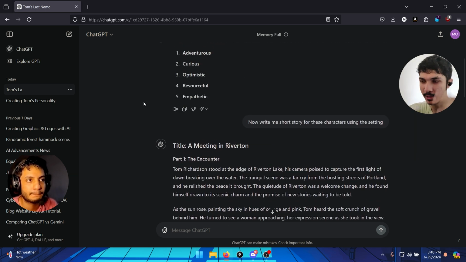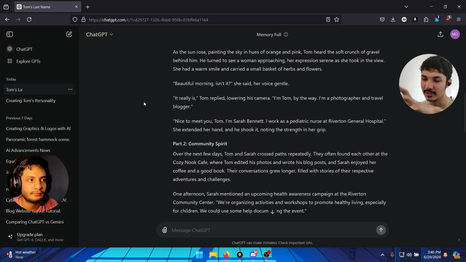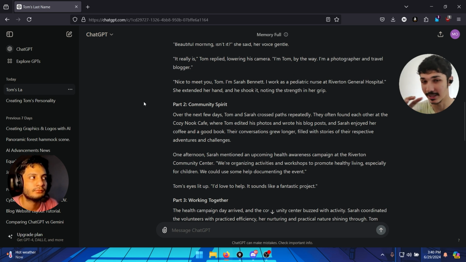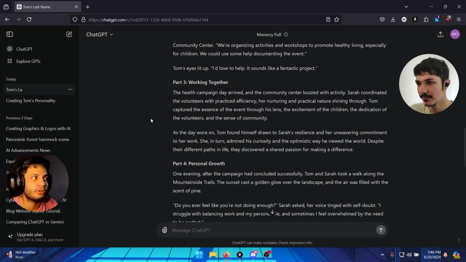So basically, we asked it to make a story, and it kept all three memories that we put in ChatGPT about Tom, Sarah, and the setting, and basically memorized all of that. It created a short story, included that, and kept in mind the personality traits, their hobbies, and everything, and it made something out of that. And this was all in a new chat, not even from an old chat.